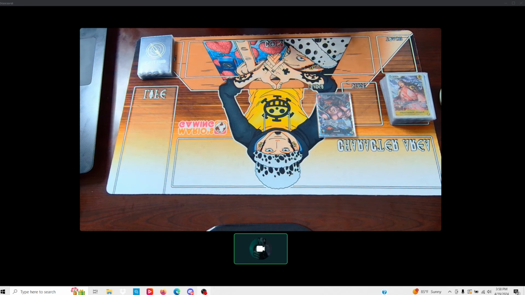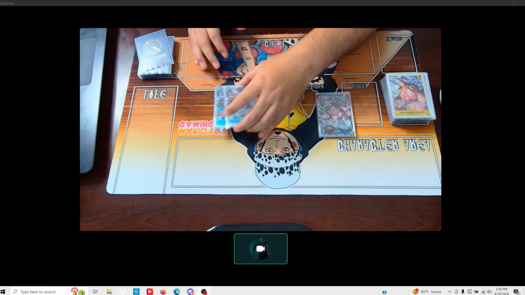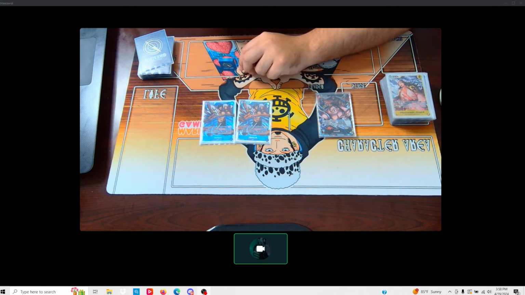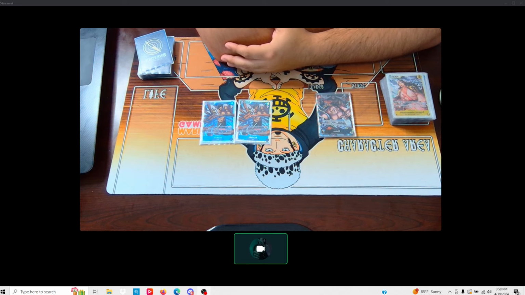From there, we go ahead and play our big boys, and we start out with another blocker, two more Amarakis.